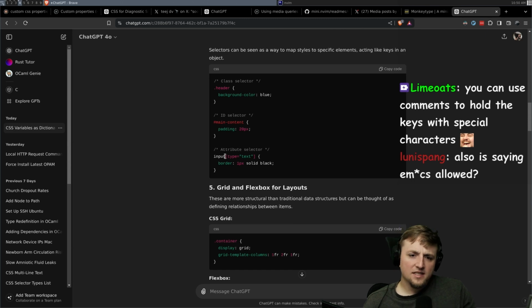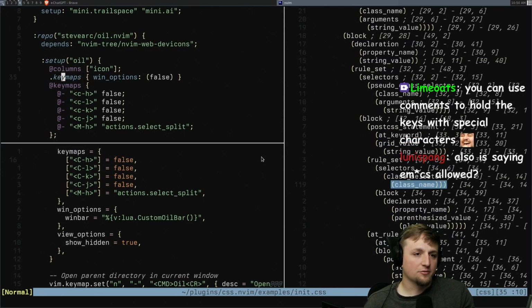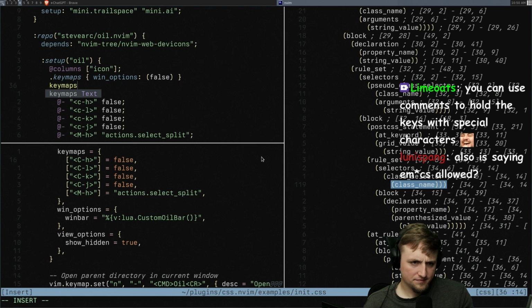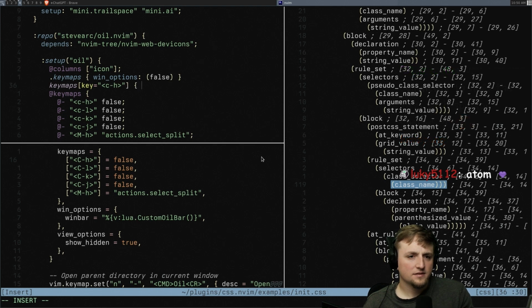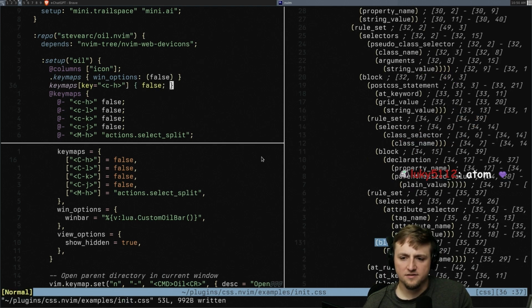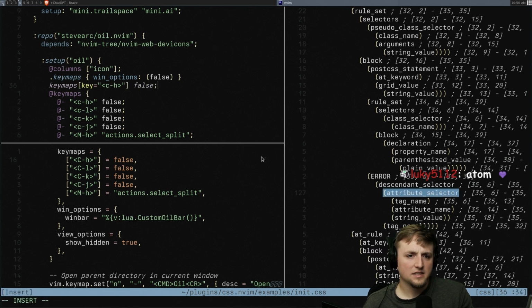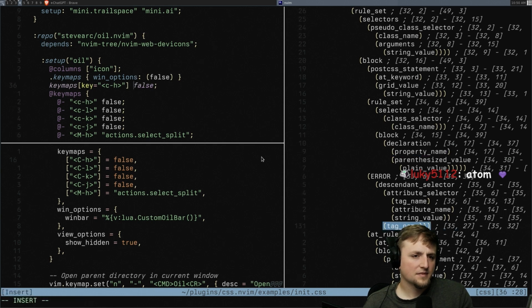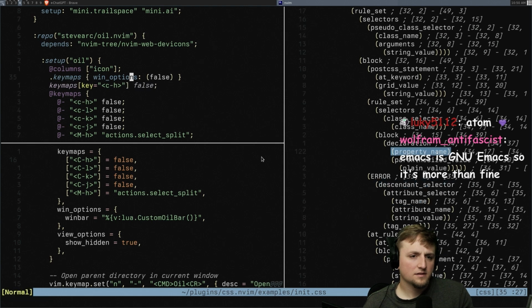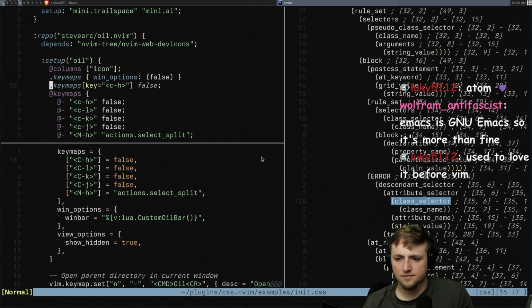So it's okay. So one option would be this. Hear me out. We could do this. What about keymaps? Key equals Control H. False. This can't work, right? I also can't just put false here either. None of these work.